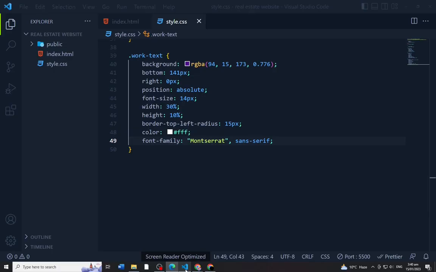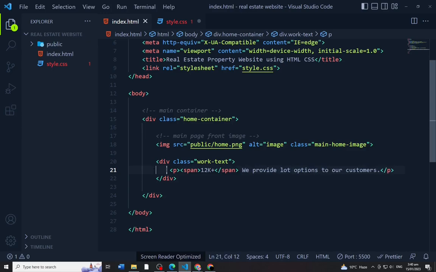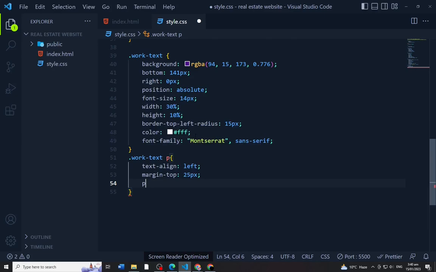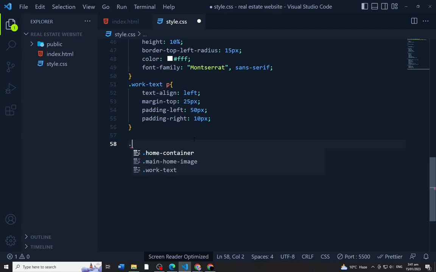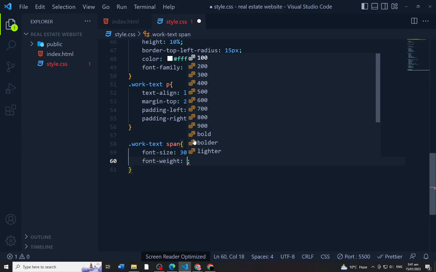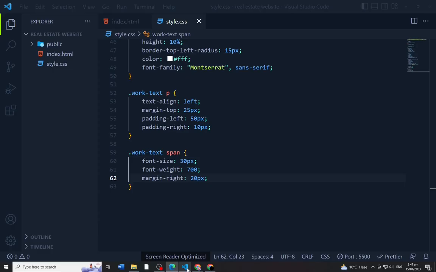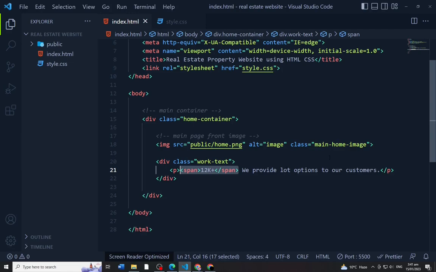Write code for this P tag. And now edit this span tag. This side of the page is completed. Now we will make a navbar or header. Go to the HTML file.